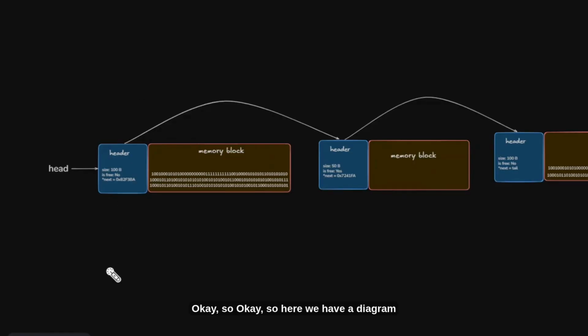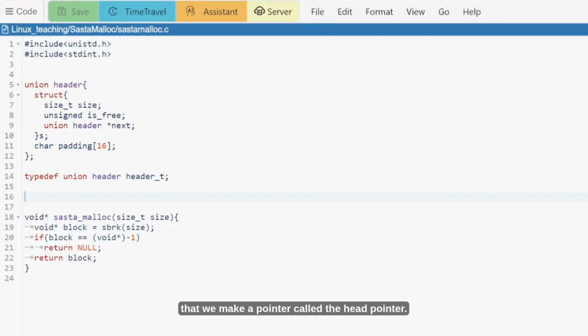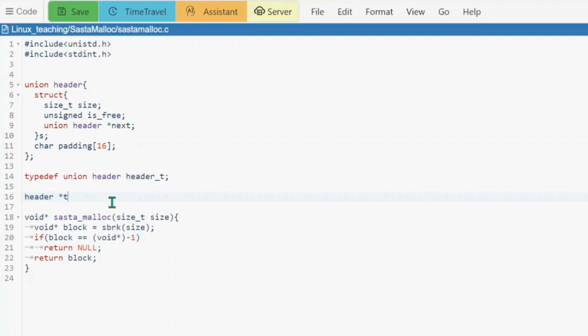So here we have a diagram of how the memory blocks are arranged. These may or may not be contiguous. This is basically a linked list of memory regions. But we will need a pointer to the first memory region so that we know where to start traversing the memory regions. For that, we make a pointer called the head pointer. It will be of the type header_t, or the union header type.